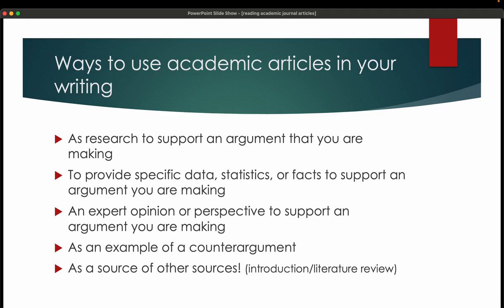It could also be an example of a counter-argument. So if you find a source that seems to disagree with you, that's something you could include as a counter-argument. And of course, with a counter-argument, you always want to refute it. So you might want to show why you think that the findings of this research are invalid or maybe not relevant. And finally, a great way is to use this research paper as a source of other sources.